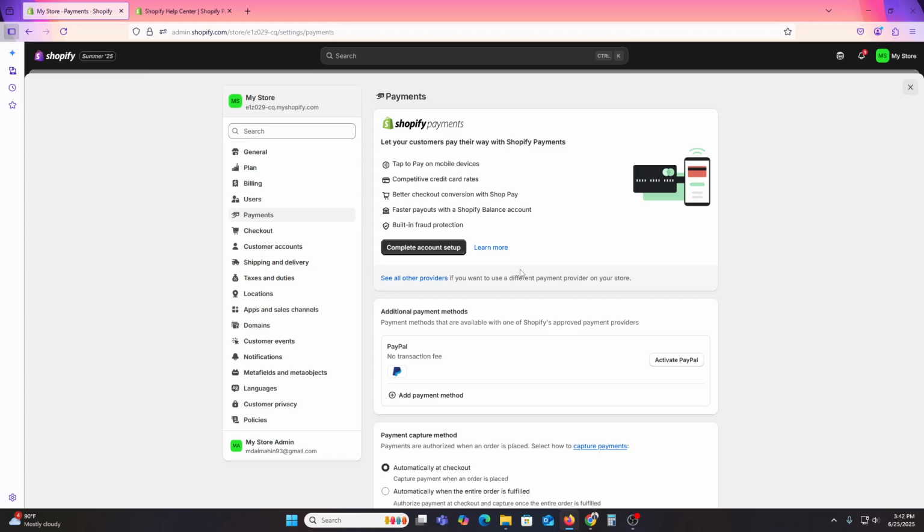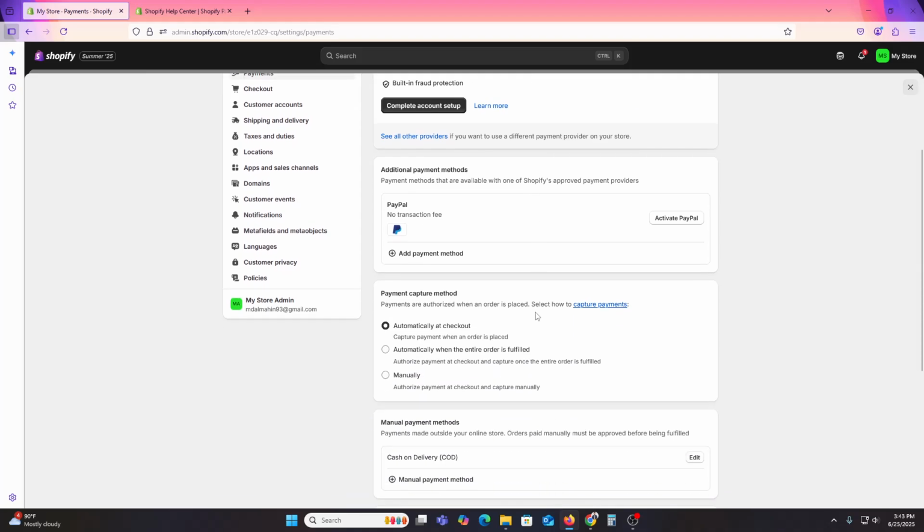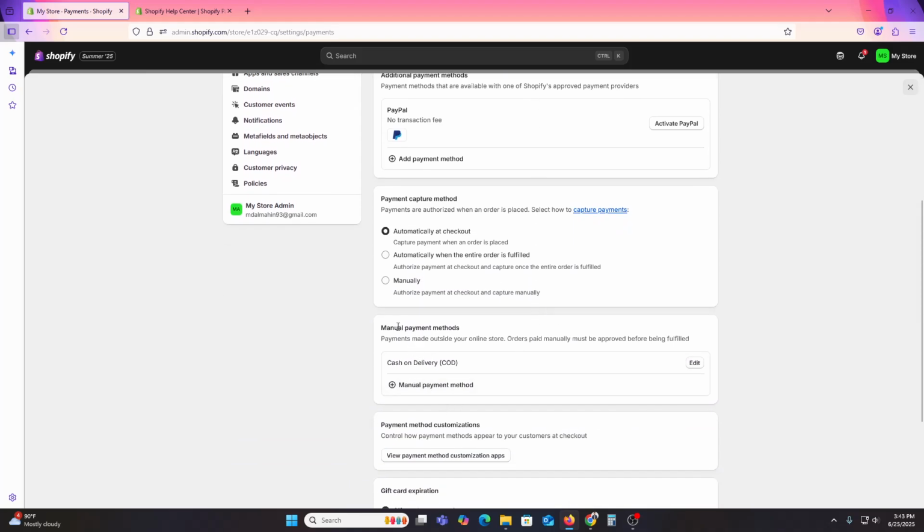Then into the next step, we are going to talk about enabling the manual payment method. It is optional. If you want to offer offline payment options like cash on delivery or bank deposit, then you just need to scroll down to manual payment methods here. Next to this one, this is the manual payment method. Payments made outside your online store, orders paid manually must be approved before being fulfilled. So here you just need to click the manual add payment method.